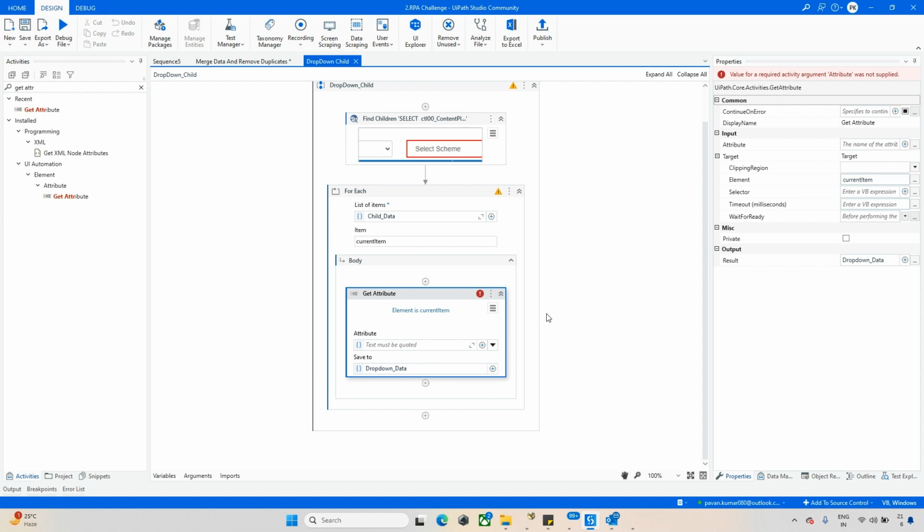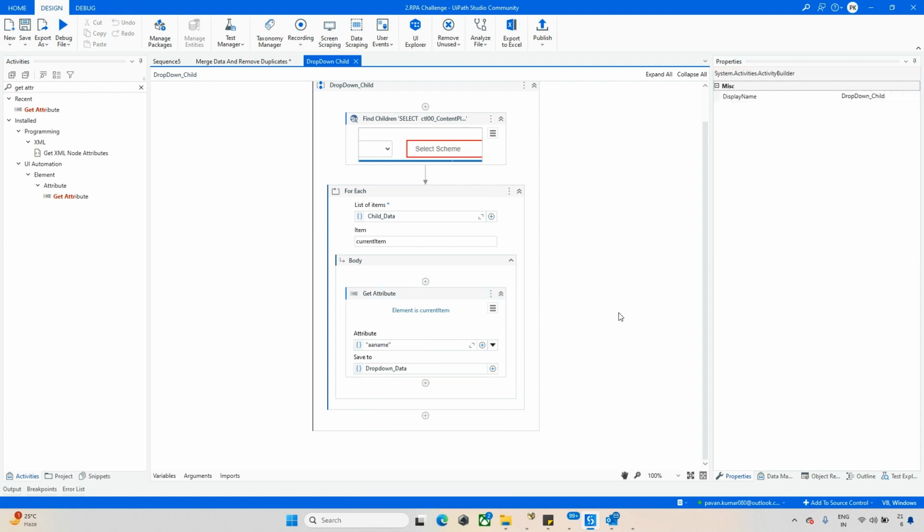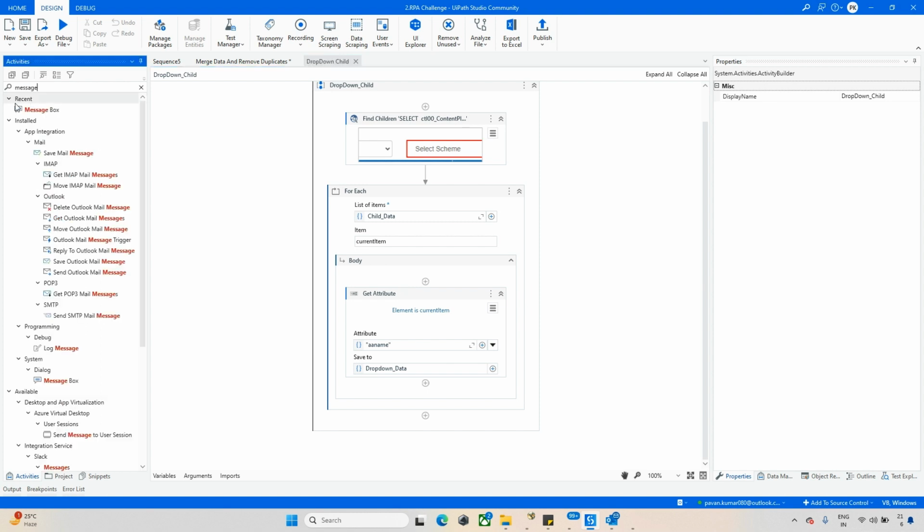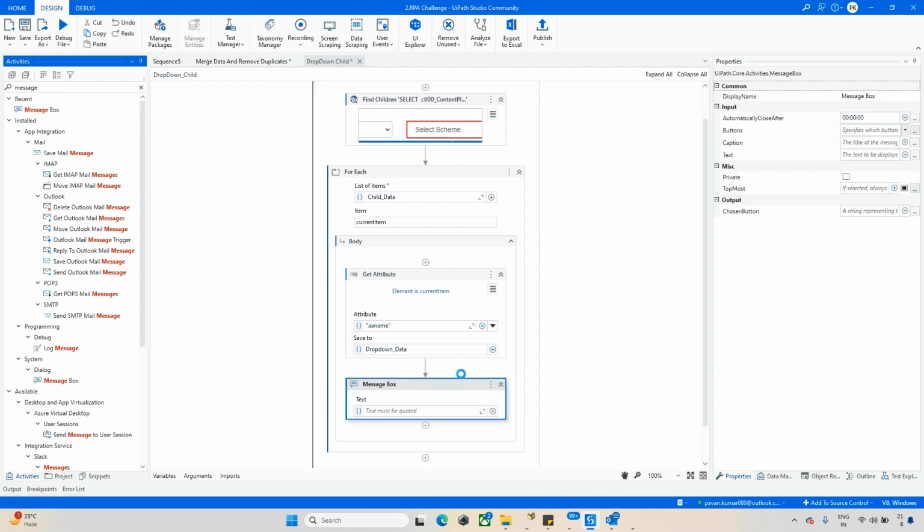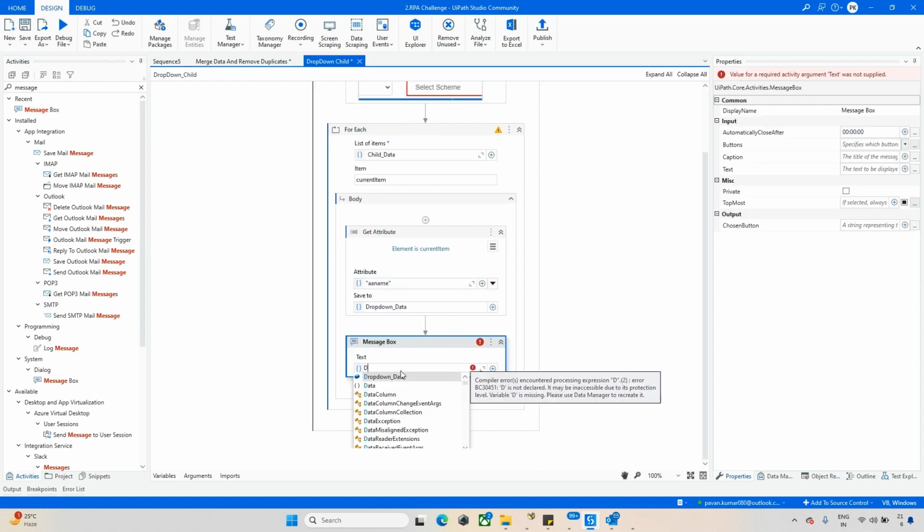Just save it. What type of data do we need to get here? We need to get that ANM, so just select that ANM, because under ANM I have the whole list. After this I will put one message box to check whether the data is able to be fetched or not.